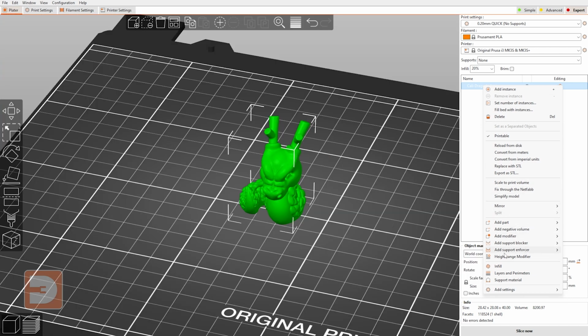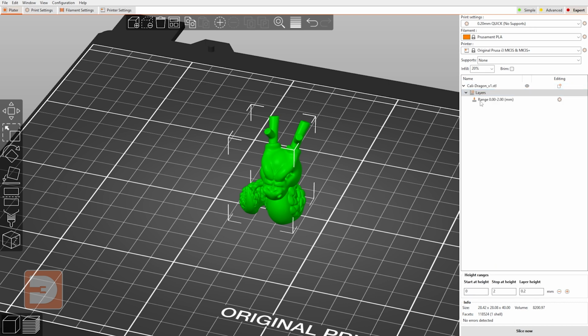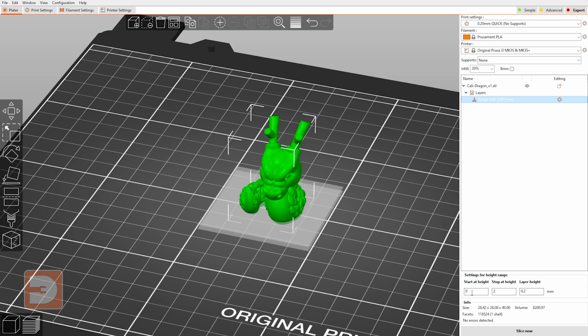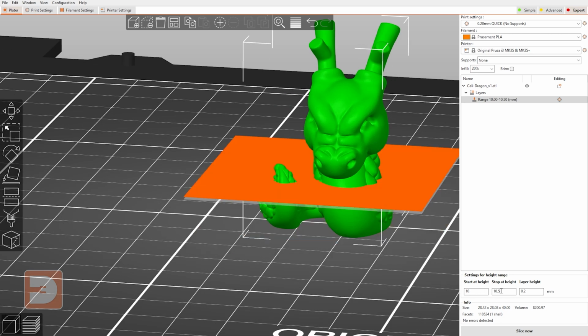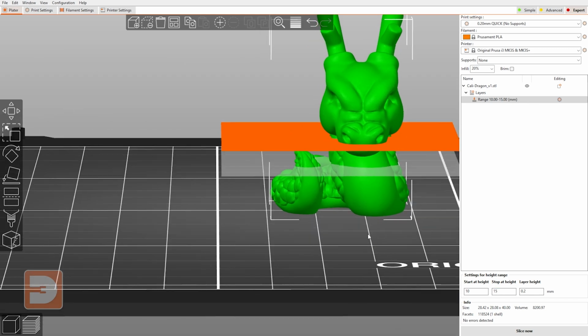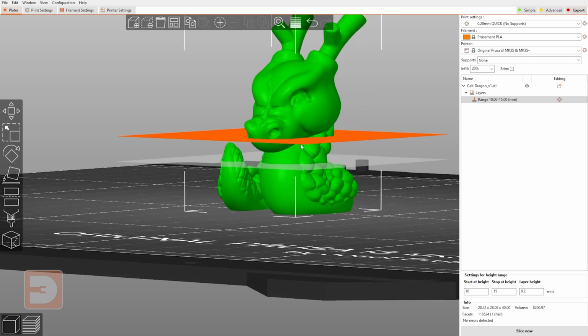Next we have height range modifiers. So similar to the other features here, you can select an area of your print, but rather than creating a shape and moving it and resizing it, you can specify a specific range in height. So if we select that, and then down here, we've got start at height 0, stop at height 2. So that's in millimeters. So if we were to start this at, let's say, 10, and then we stop at height 15, you can see that it is within this area it is going to be affecting.